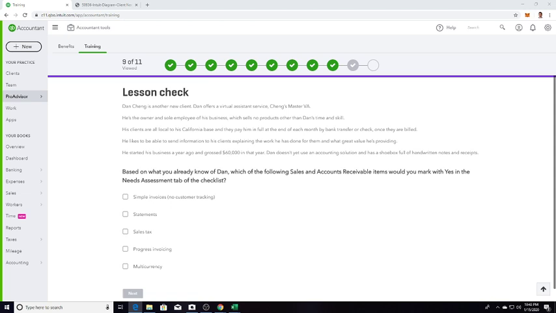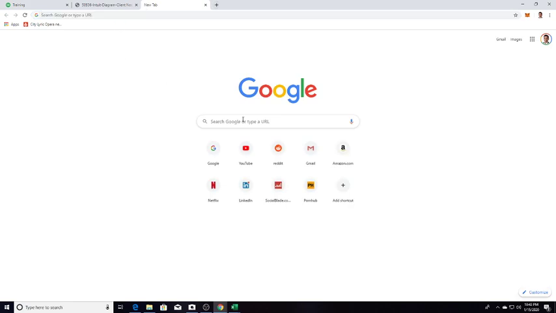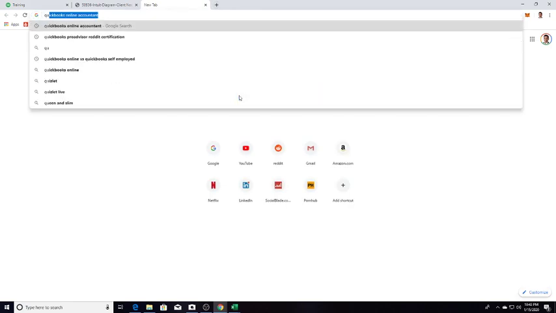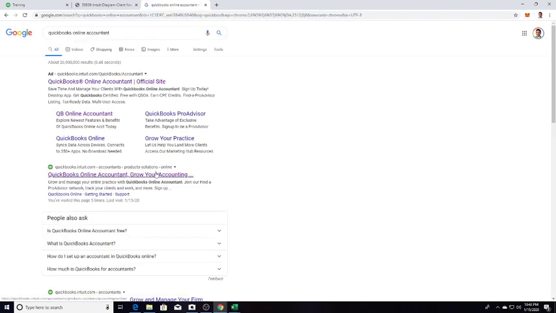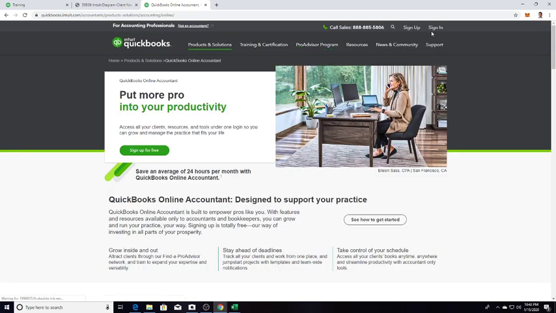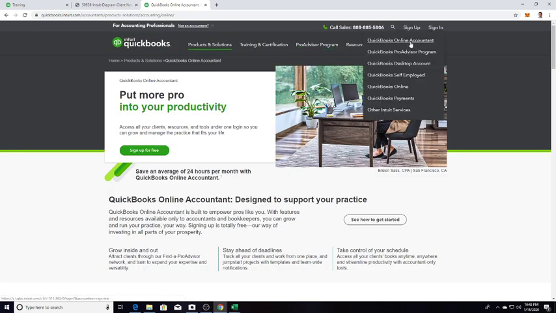How do you get it? You just go on to QuickBooks Online. You sign into QuickBooks Online Accountant and just register. So let me show you really quick. QuickBooks Online Accountant, just sign in over there.